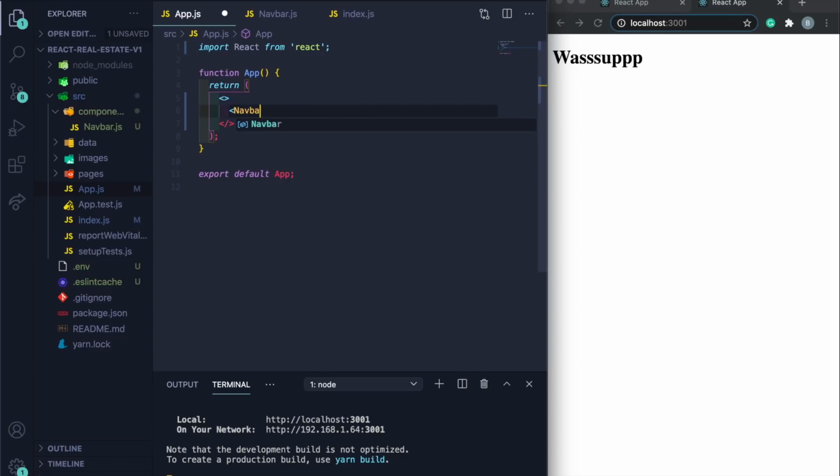So I'll just say navbar, and if you press enter when you see it's highlighted, it auto imports it. Also, you can press Control Space, press enter, and it auto does it as well. If for some reason it's not working, then you'll have to manually type it: import navbar from components/navbar, and then it should say navbar. So it looks like everything's working fine.